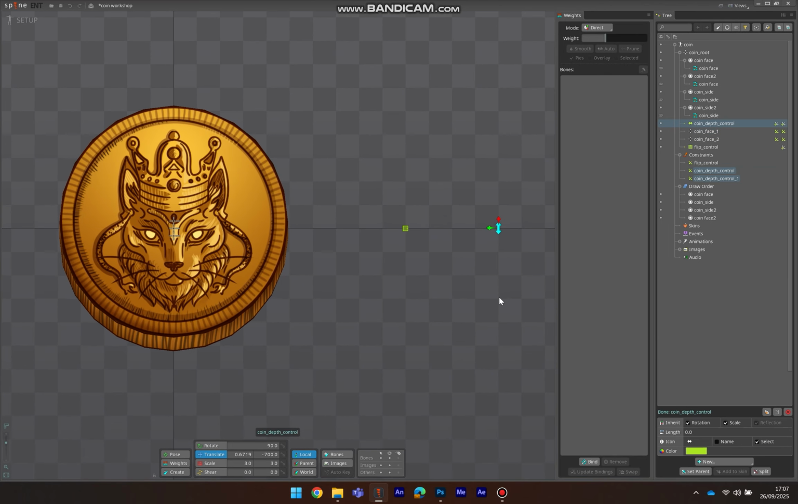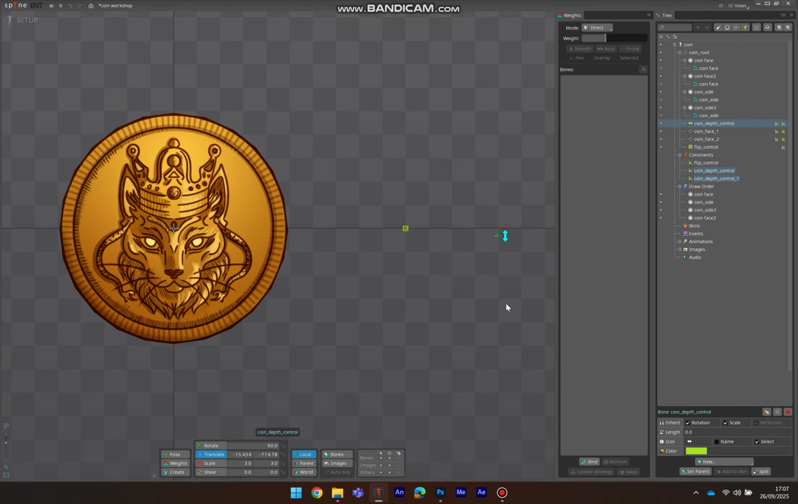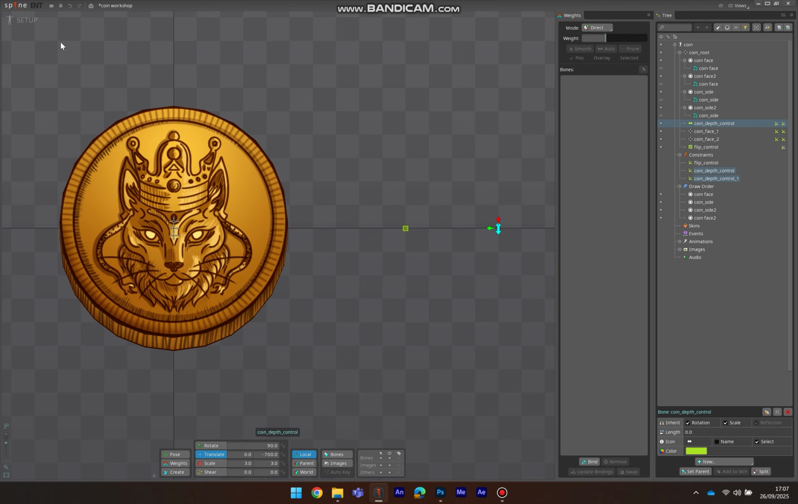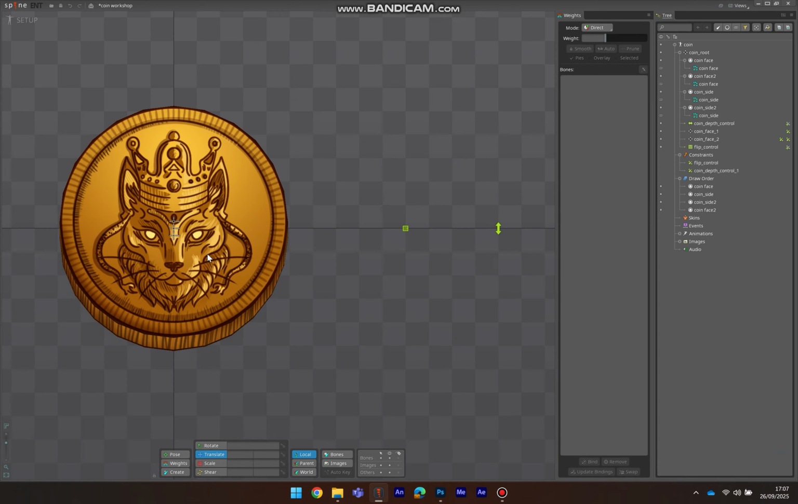Now you can see as I adjust the vertical position of this depth control bone, I'm creating more depth and even showing the top edge of the coin instead of the bottom edge of the coin when I want to. I'm actually going to delete the constraint on the top face of the coin with this depth control because I prefer working with just one of the faces being controlled by the depth. I really encourage you to try this both ways, having both faces constrained, having just the top face or just the bottom face, and find which one you prefer for animating.